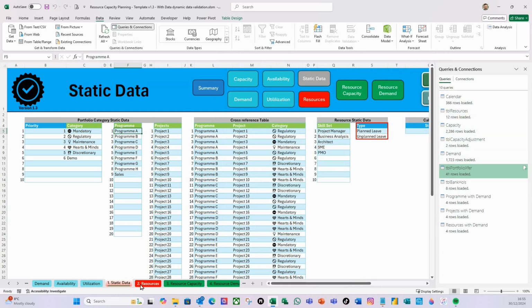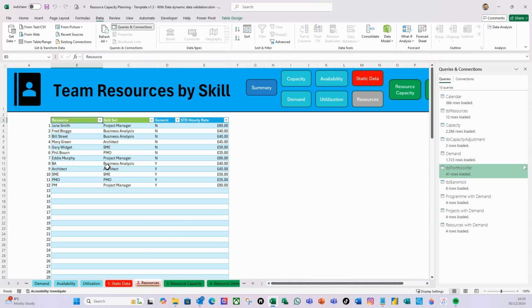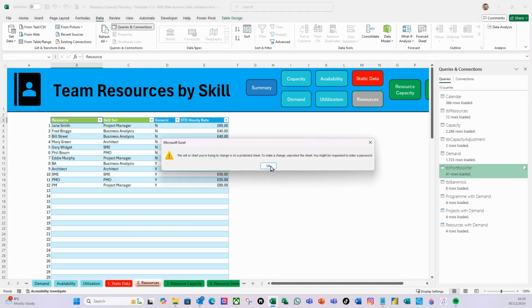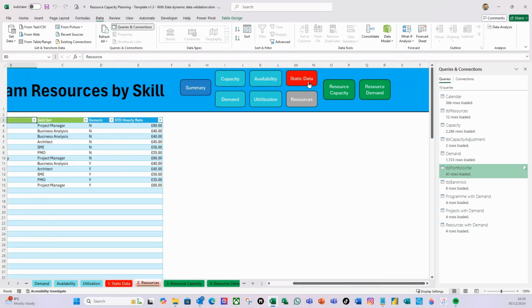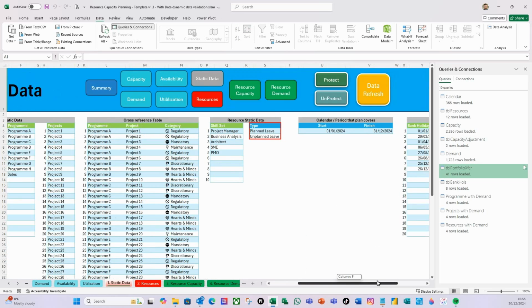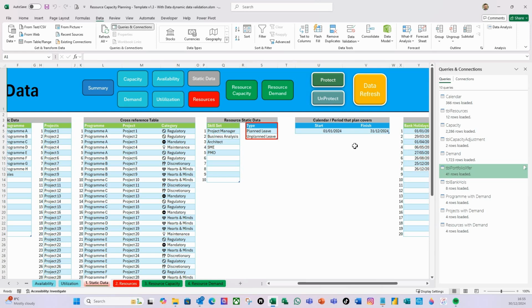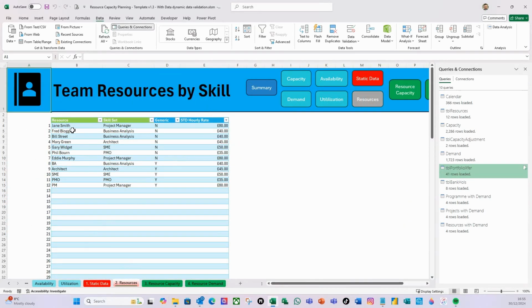So if I go to resources and let's change this to from resource. In fact, I've got to, because when you refresh data, it reapplies the protection. So let's unprotect it like so. Then if I go to resources here and let's just add an S to resources. So I've changed the column name within the table.